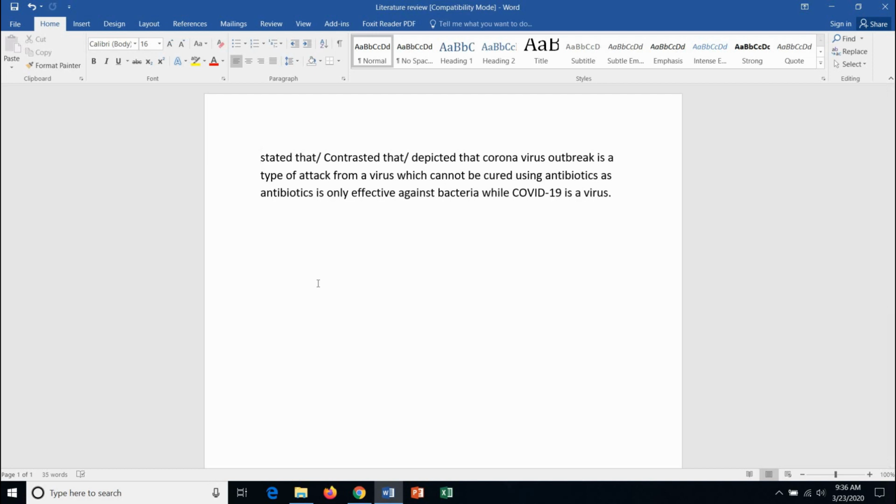So it means someone has stated something which we are going to include in a literature review. That person has said that the coronavirus outbreak is a type of attack from a virus which cannot be cured using antibiotics, as antibiotics are only effective against bacteria while COVID-19 is a virus. So this is a quote, a statement by someone from his journal or his book. Now we want to cite this in our writing.